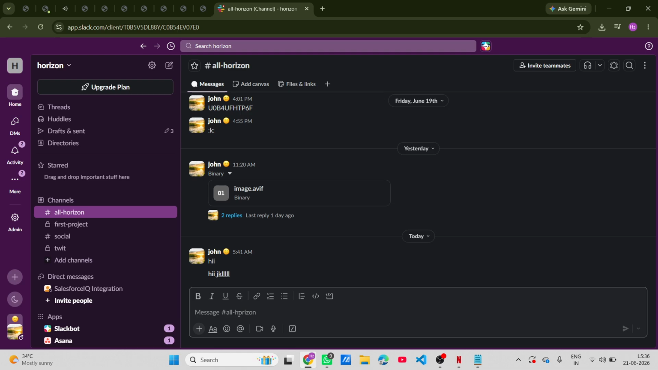Once you're in the channel, you'll notice a large text box at the bottom labeled with the name of the channel, something like message channel-name. This is where the magic happens. Click inside this text box. You can now type out your message. Whether it's an update for the team, a question, or sharing important information, just go ahead and type your message.